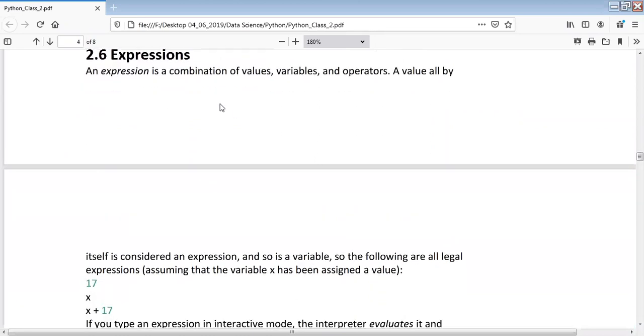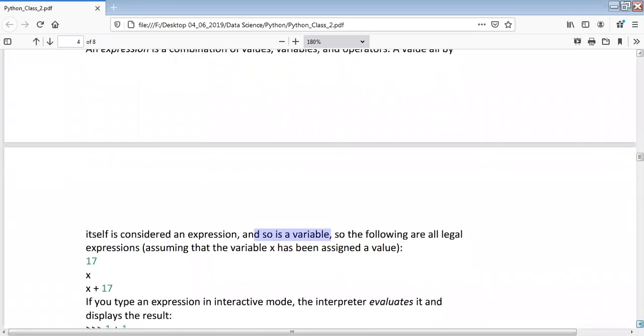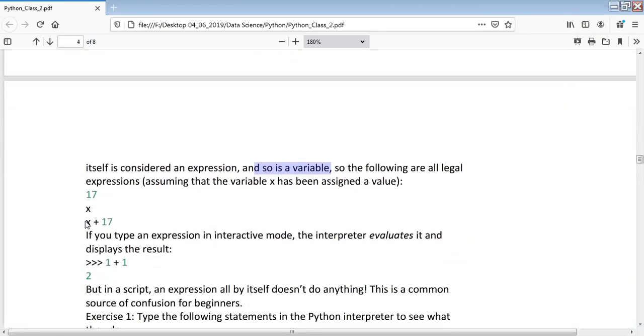Expressions. An expression is a combination of values, variables, and operators. A value all by itself is considered an expression, and so is a variable. So the following are all legal expressions, assuming that the variable x has been assigned a value: x plus 17 is one expression, 1 plus 1 is also one expression. Any arithmetic operation you are doing will be called an expression.